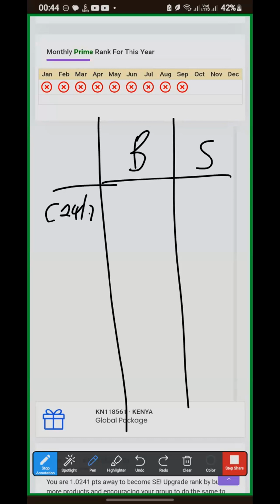C24/7, take a screenshot and go look at it. C24/7, the big one has 0.2 positional points. This is what you need, about 50 boxes, to become a silver executive prime for you and your team. The small one has 0.0667. Basically it's 0.2 divided by 3.